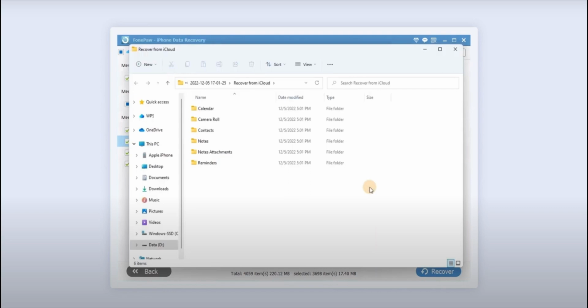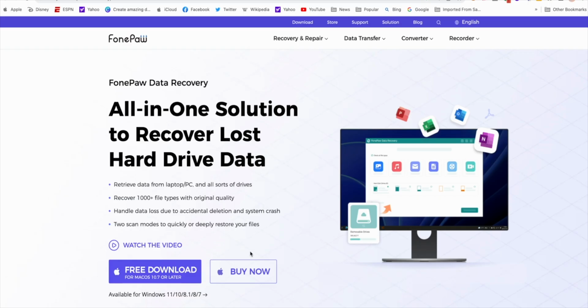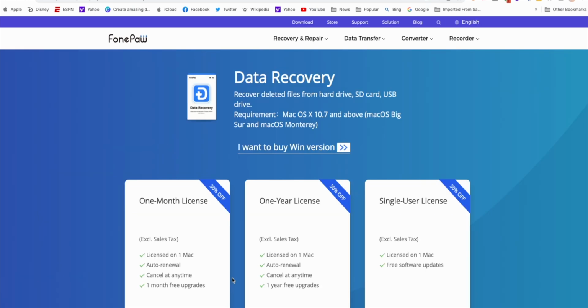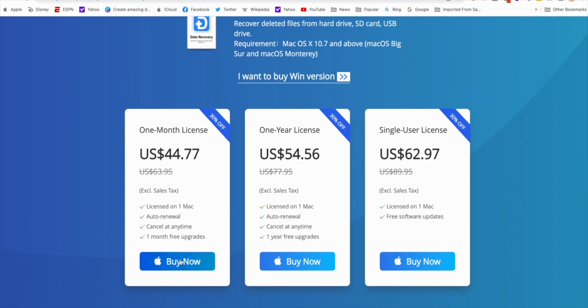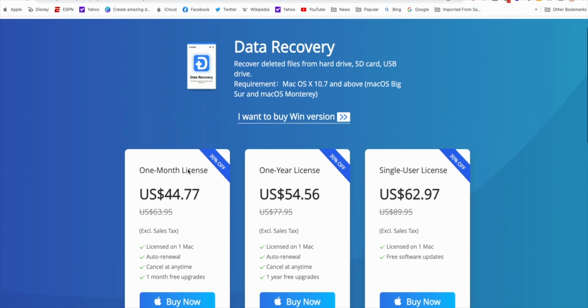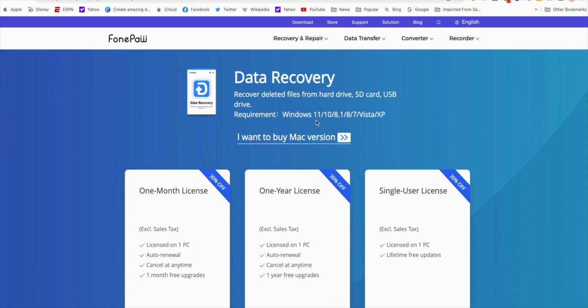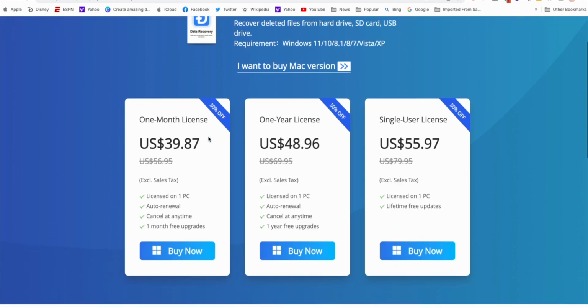This software will support both Windows and Mac computers. It's not a free software. For a Mac user, you need to pay $44 for a monthly license. You can also choose yearly license for $54 and a single user license for $62. The Windows version is slightly cheaper, you pay $40 for 1 month license. The yearly license is $48 and single user license is $55.